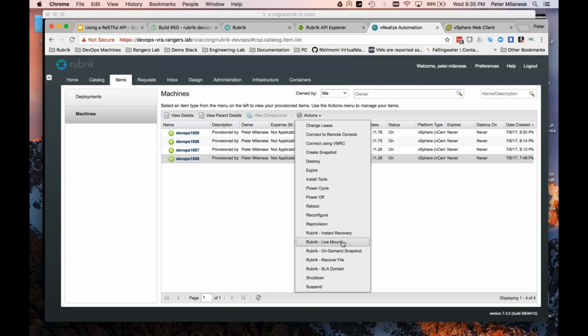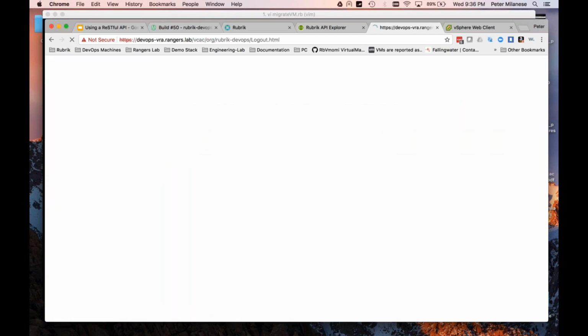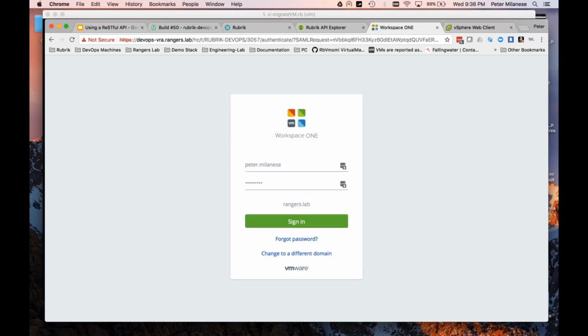Live mount, we can launch as a VM. We can launch any of the previously backed up versions of it. It'll light it up off of network. It'll be accessible through the vCenter console, essentially.